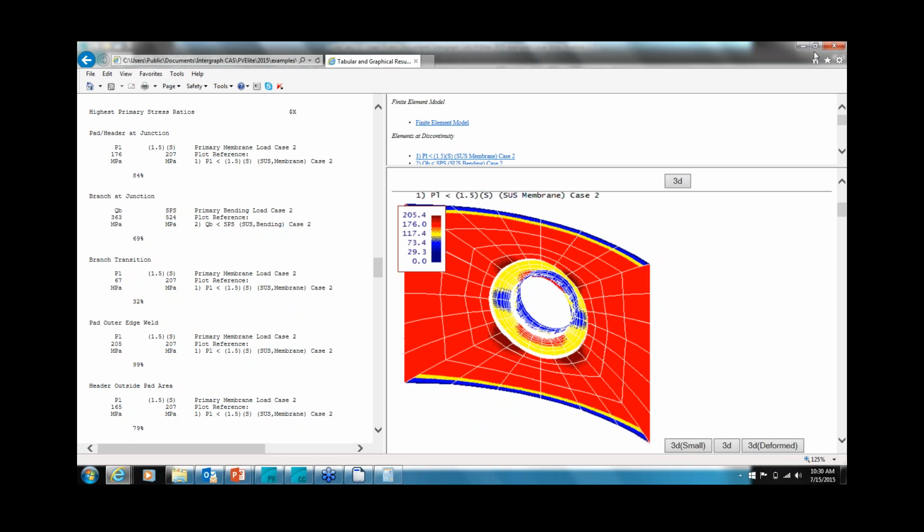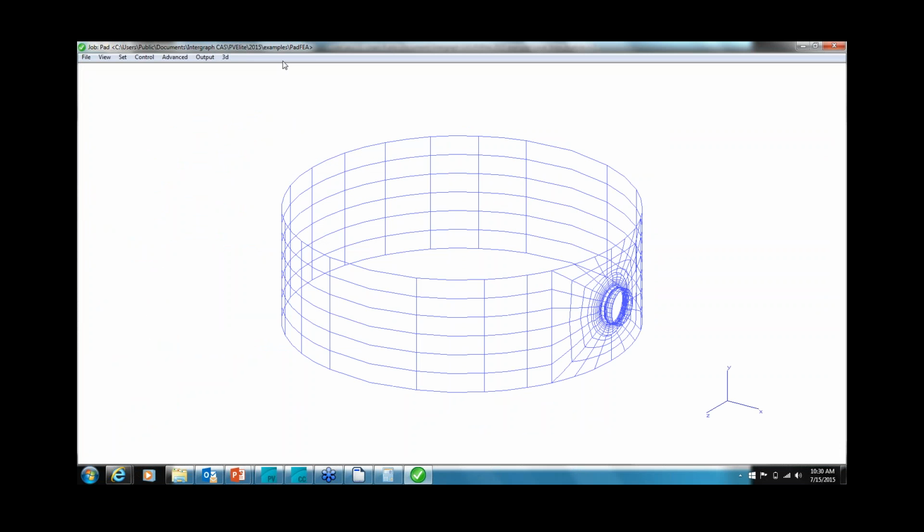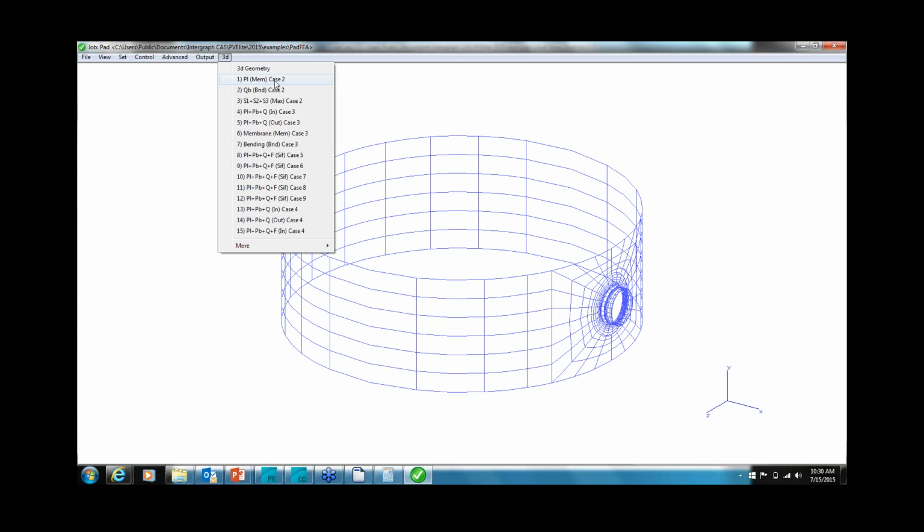Now I can look at a bit of the graphical results. I can just go back to this screen now. I'm closing the text window and going back to the graphic window now. So I know that case one has 99% as the maximum stress. I can just go and click on that. If you see the number of scenarios here, it has some additional scenarios. This PL plus PB plus Q plus F is something that is not there in WRC, because the F is for the fatigue cyclic load, of course. So that also is going to be considered in the FEA analysis. So these are the additional load cases that have been built with respect to the same.